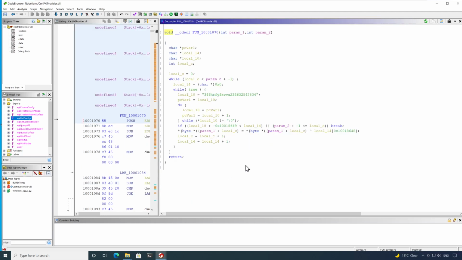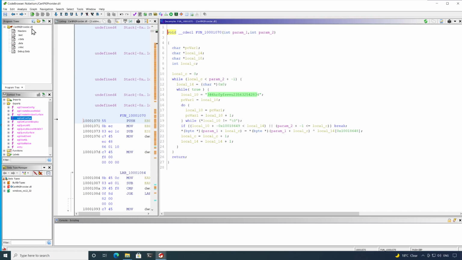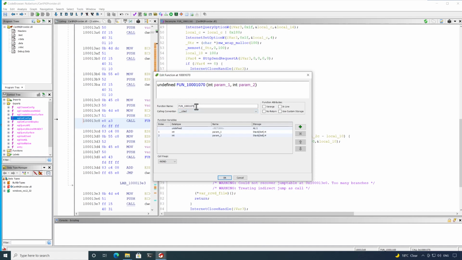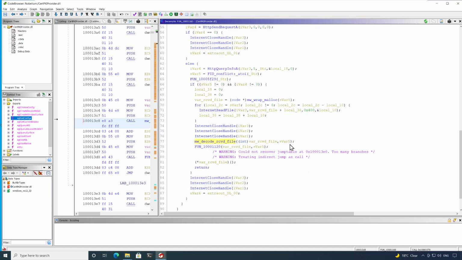Let's go to this function. All right, so I can see a XOR happening here. So this looks like the file is being decoded here, and this looks like a key. So we can say that mw_decode_file, received file. All right, so received file is here, and then what is happening here?